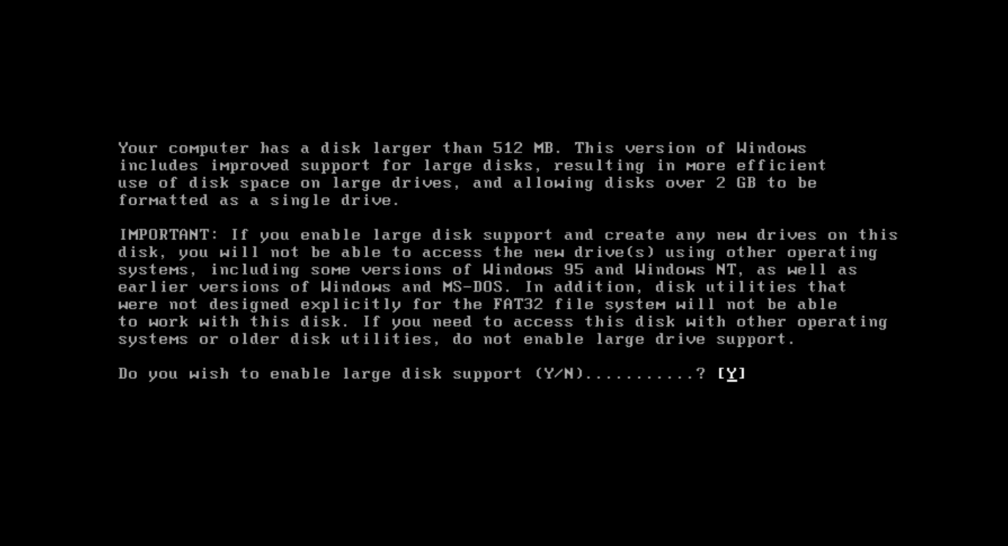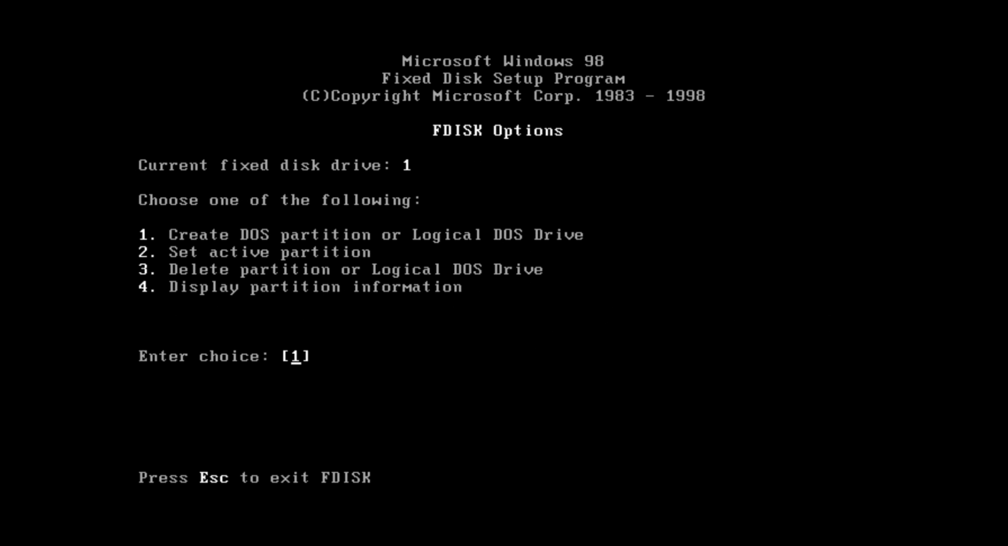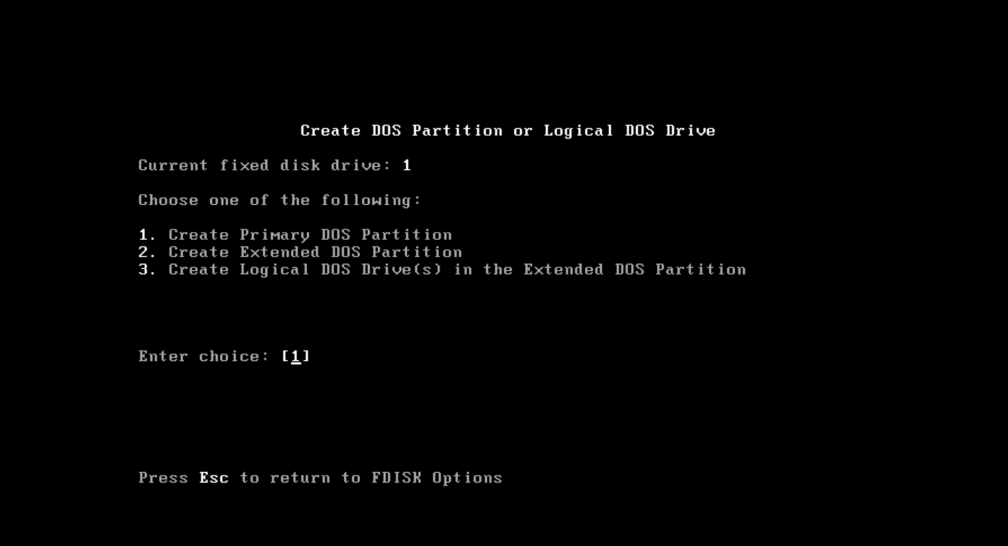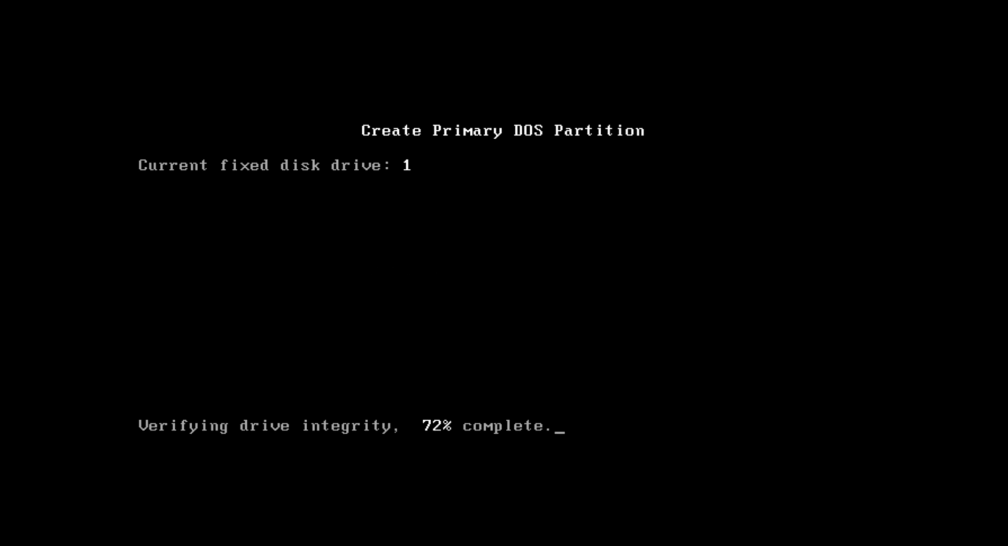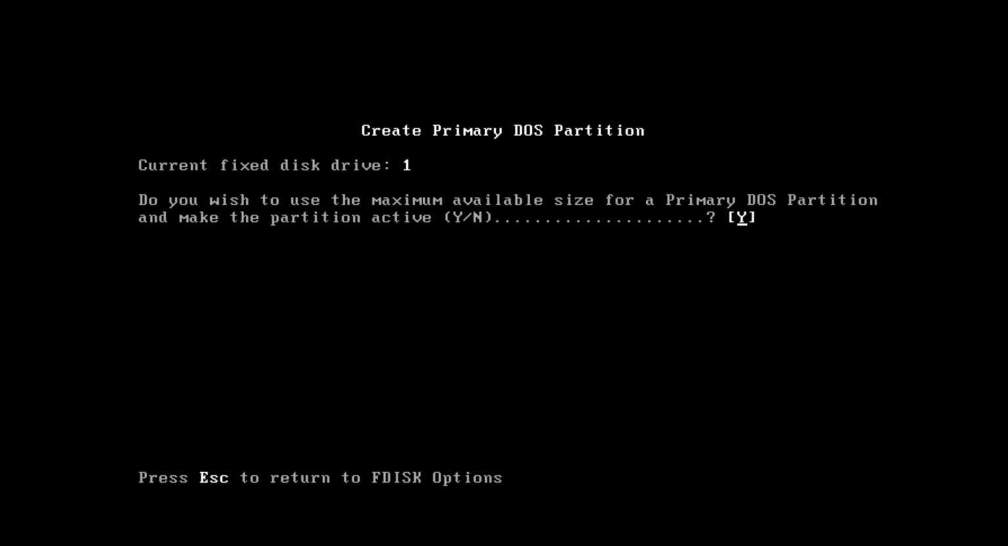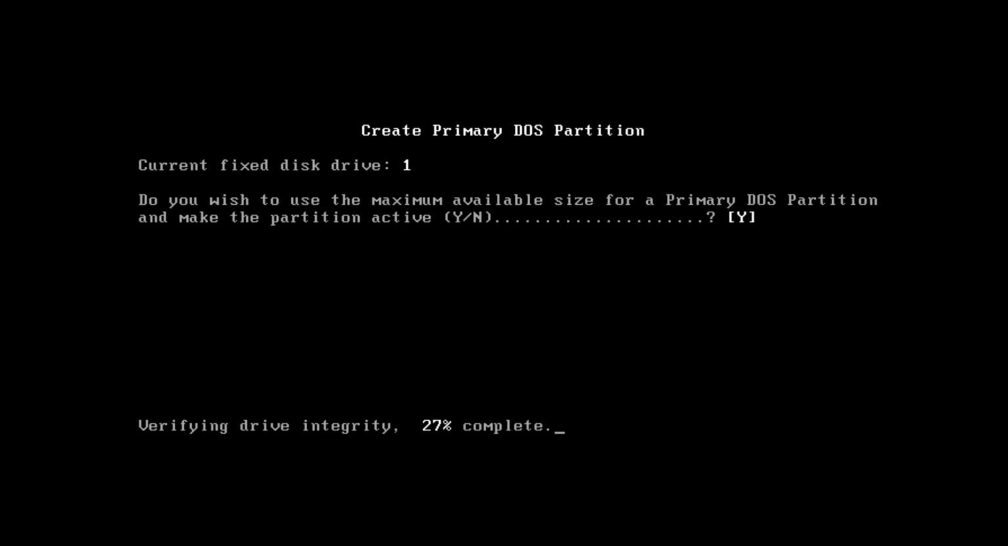Now it will say that you're not going to be able to access these drives using Windows 95, Windows NT, or earlier versions of Windows and MS-DOS. So you have to make sure that you're not going to be dual booting this with an older version like Windows 95 on the same hard drive. It's probably not going to work very well. So press Y to enable large disk support, and press 1 to create a DOS partition. Press Enter, and press Enter again to create the primary DOS partition. It's going to do that, and you want to use the maximum available size, so press Enter again.